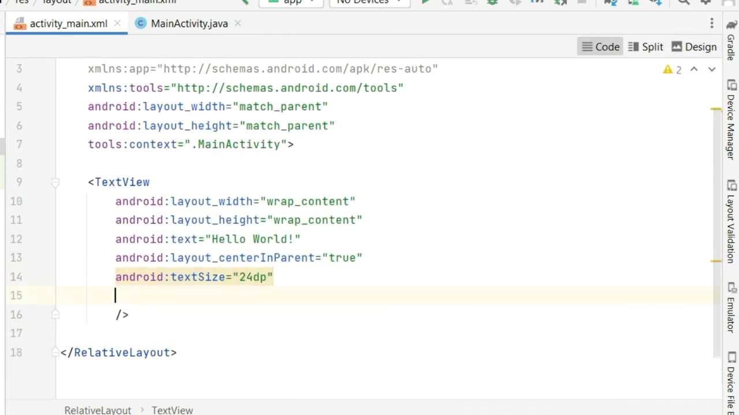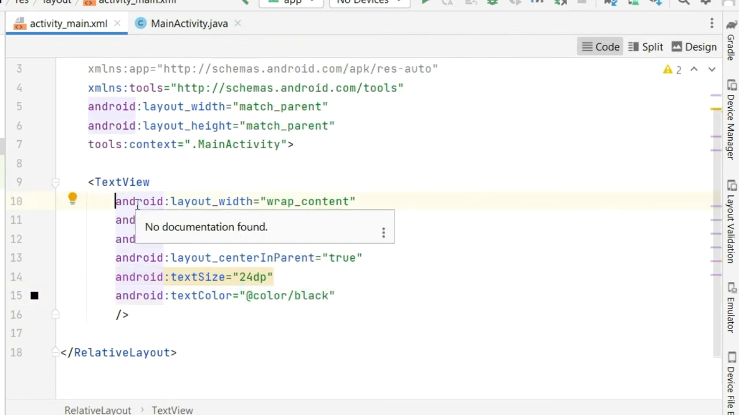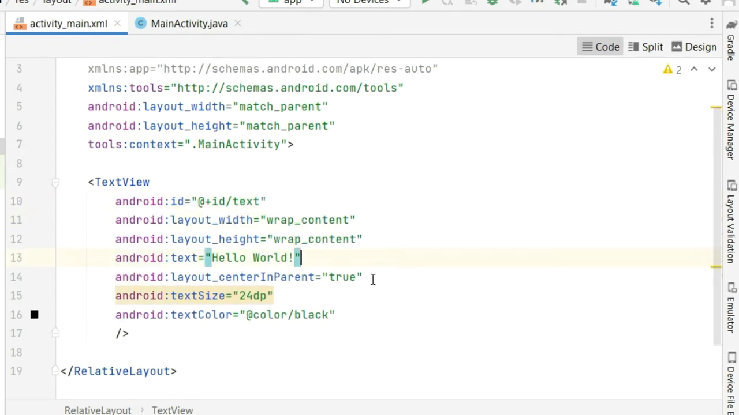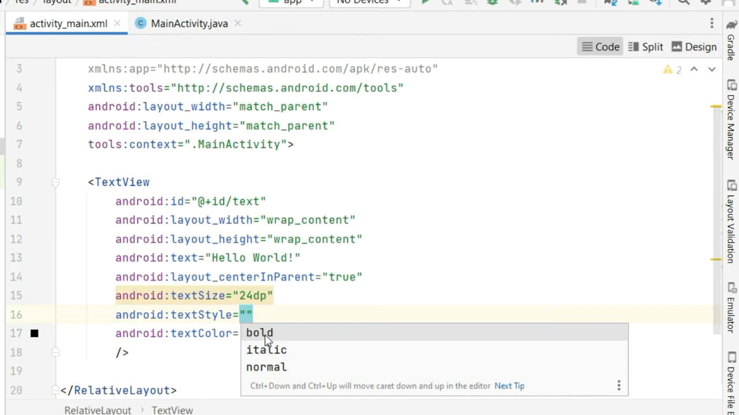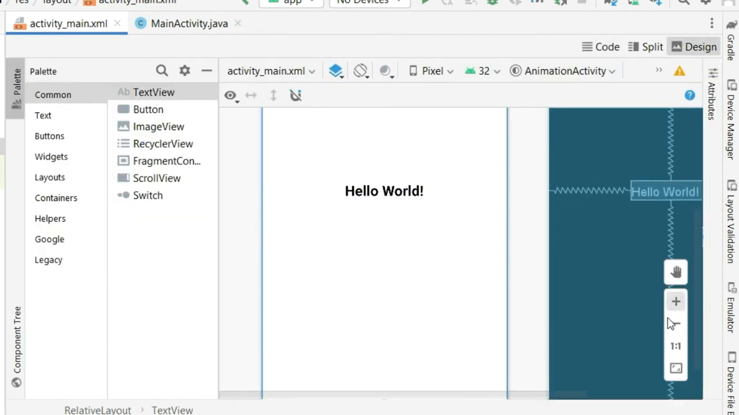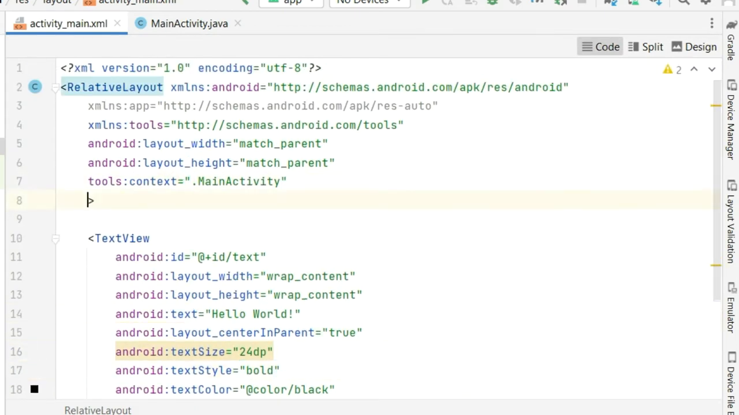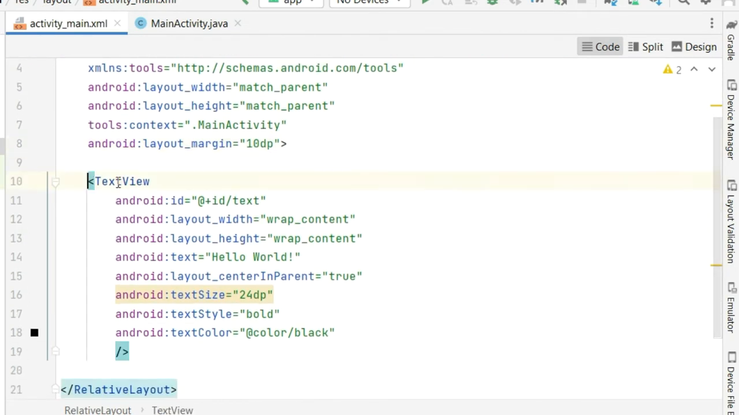And then color, because normally it is gray by default, so just to be more visible, I'm making it black. Also we have to give an ID to the text view, so ID text. And then the text style also, let us make it bold. You can do anything, it's just for the example I'm giving you. Now you can see a bold, bigger Hello World coming in the center of the screen. Now we'll go back to the code and give some margin for our layout. I'm writing layout margin equal to 10 dp.